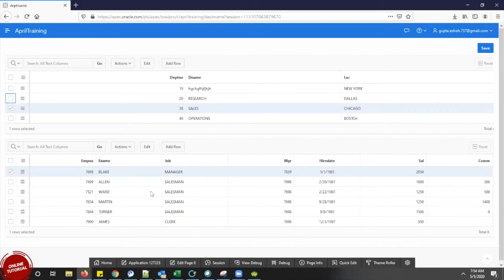Again, this is editable, so I can edit my records as well. I can also add to the department and the corresponding employee table, and save it. The save button is here.